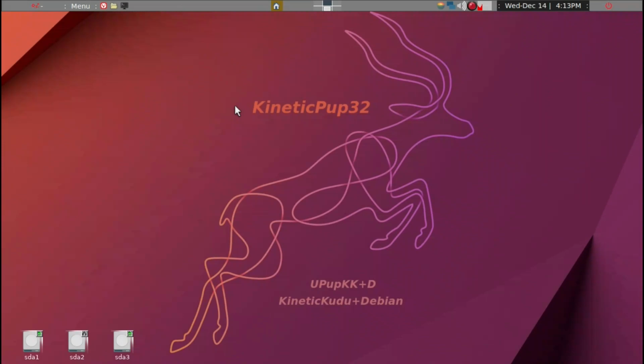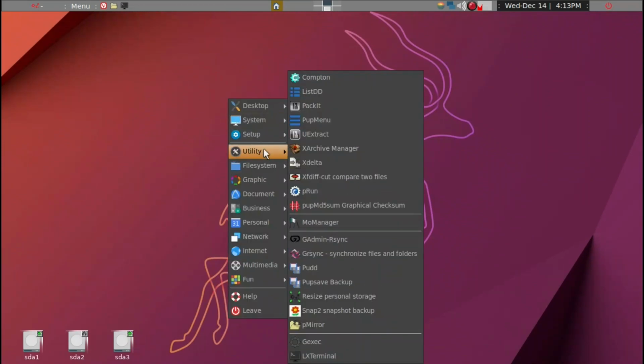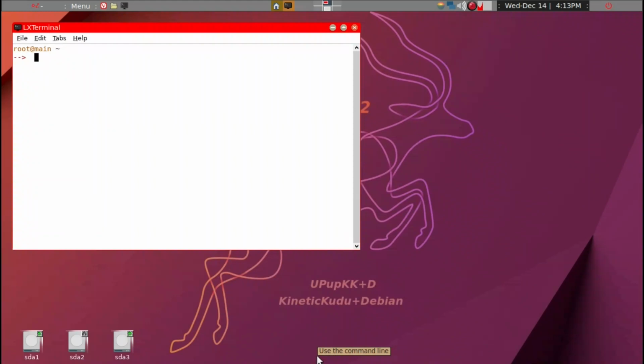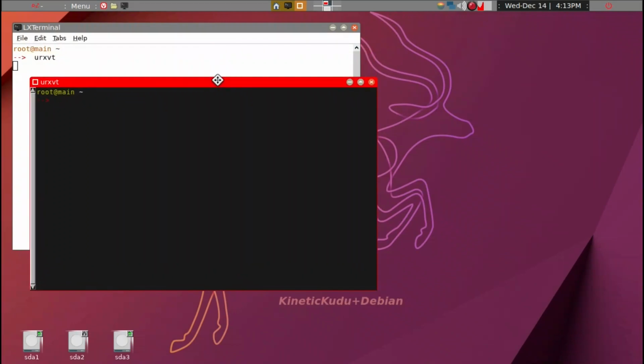if we press F12, you get a menu, and go down to Utility, and you see LX Terminal, but it doesn't mention anything about urxvt. So what you have to do is go ahead and open up an LX Terminal and then just type in urxvt. Then this is the default appearance of the urxvt terminal in this particular Puppy Linux.